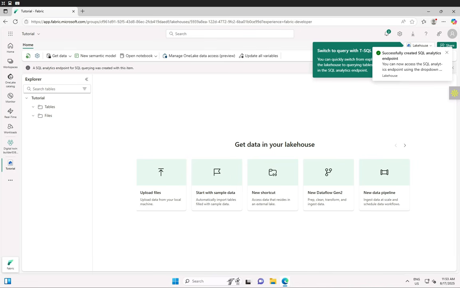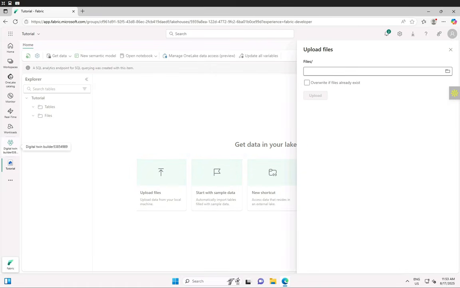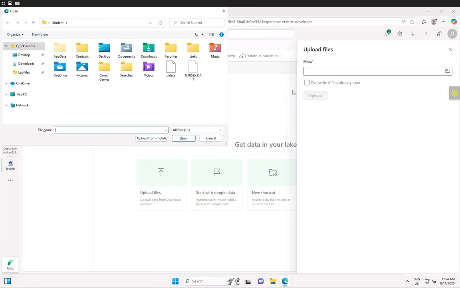Now I'm going to upload the data file, which I have. Just click Get data. Okay, you can see Upload files. When you click Upload files, you can see the file path. If you know the file path, you can just click that and it will show it to you.